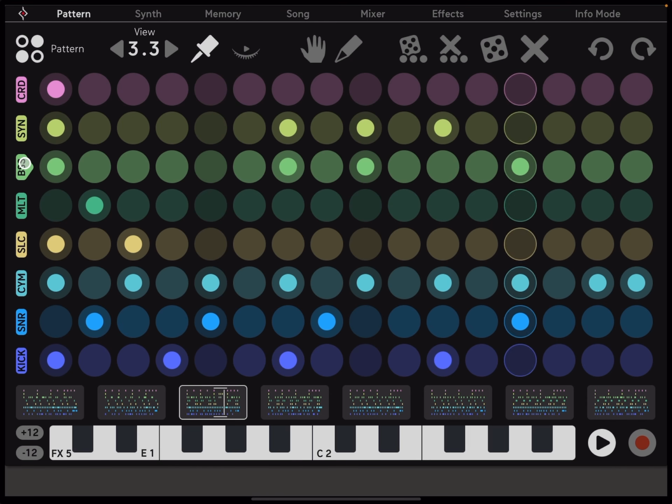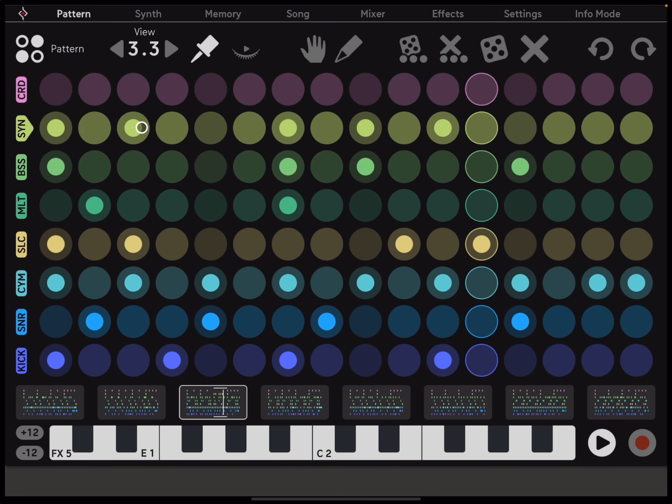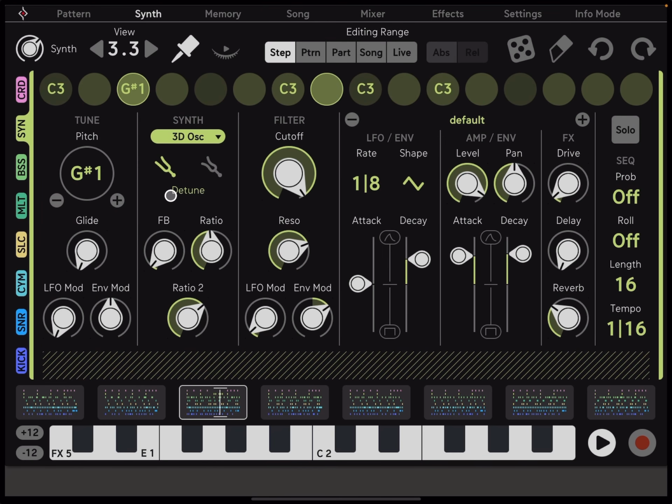So the pattern page is perfect for laying down your basic groove because you can see all the tracks and all the steps at once. Then you can move or copy steps between different tracks here, which you can't do on the synth page. And that can lead to some unexpected, sometimes very cool results. For example, if I drag this first chord step onto the third synth step, the parameters over on that chord page are just totally different, so it can bring in something very unexpected.